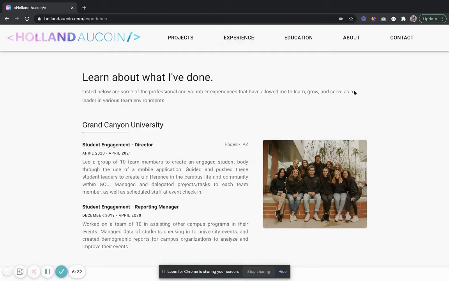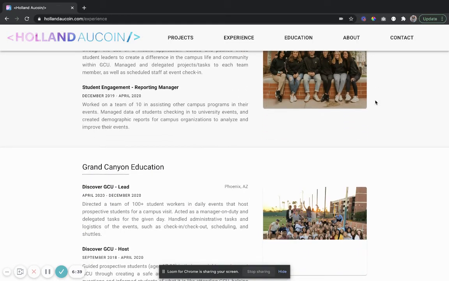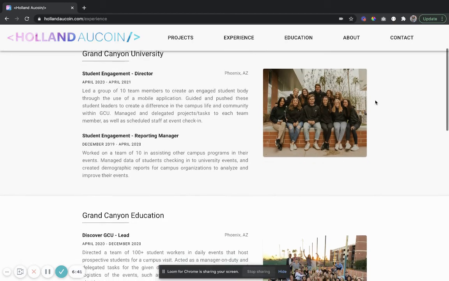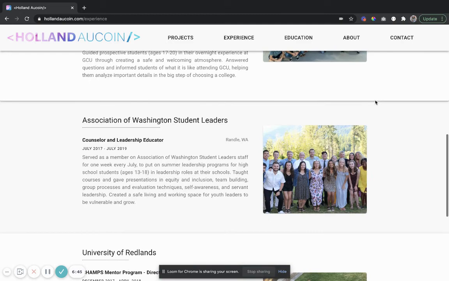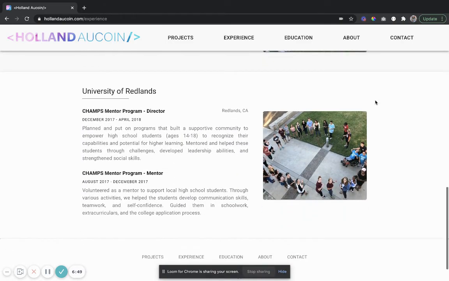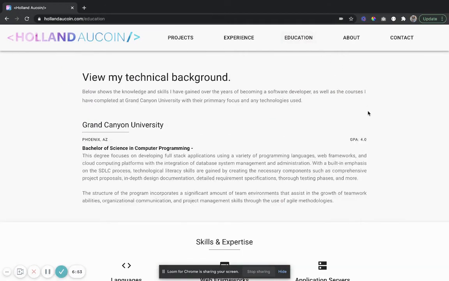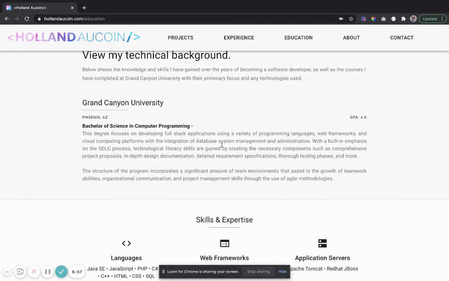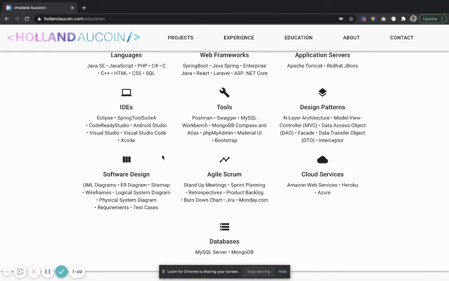And then I have my experience. This shows each of those leadership positions or paid positions that I had, starting with my positions at GCU, as well as GCE, and then a leadership camp that I went to, and then my old school positions as well. And then into my education, which explains the details of the degree itself, along with the skills that were learned through those courses.